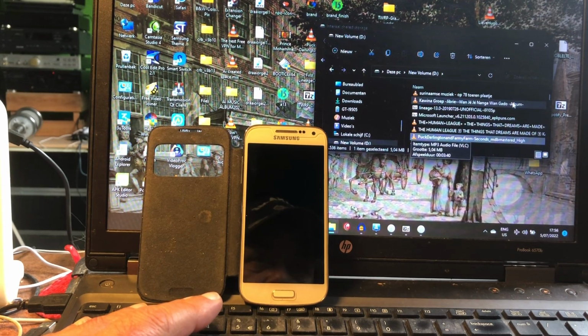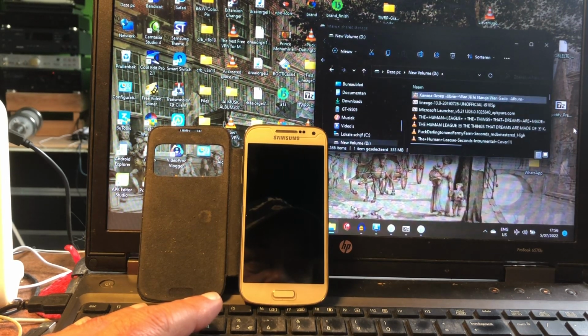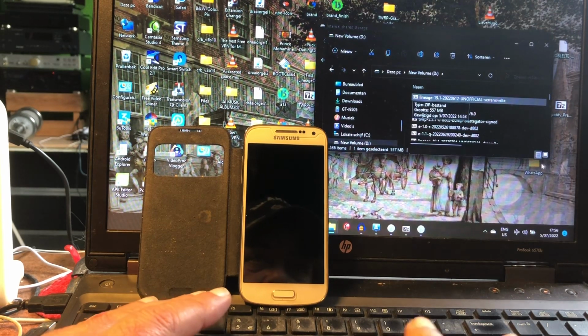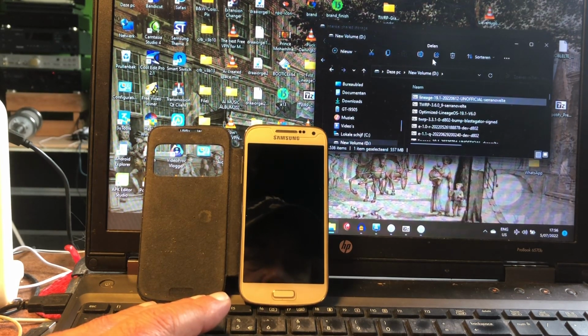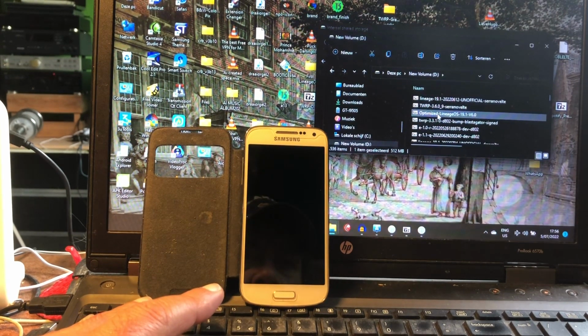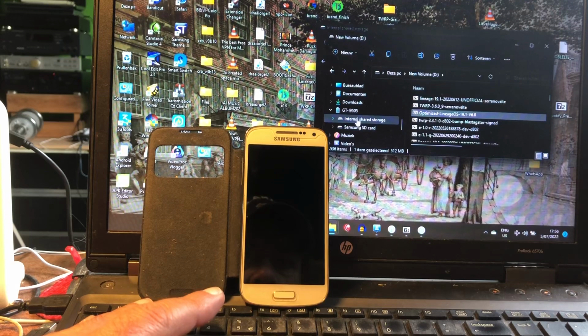Where is it? Downloaded it, man. Serrano filter. Oh wait. LineageOS here, no man. Optimize though. Let's put it to the internal.